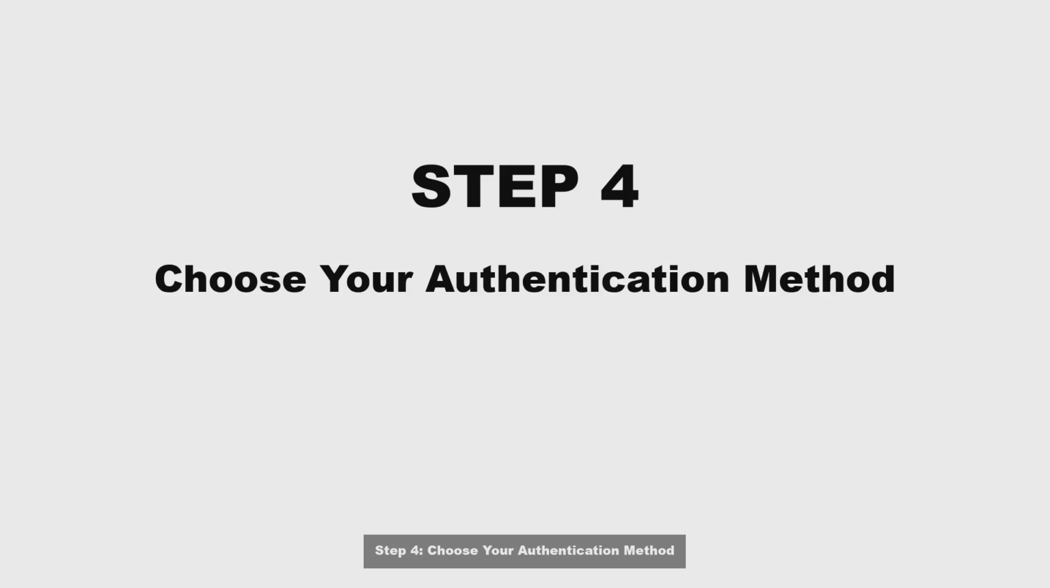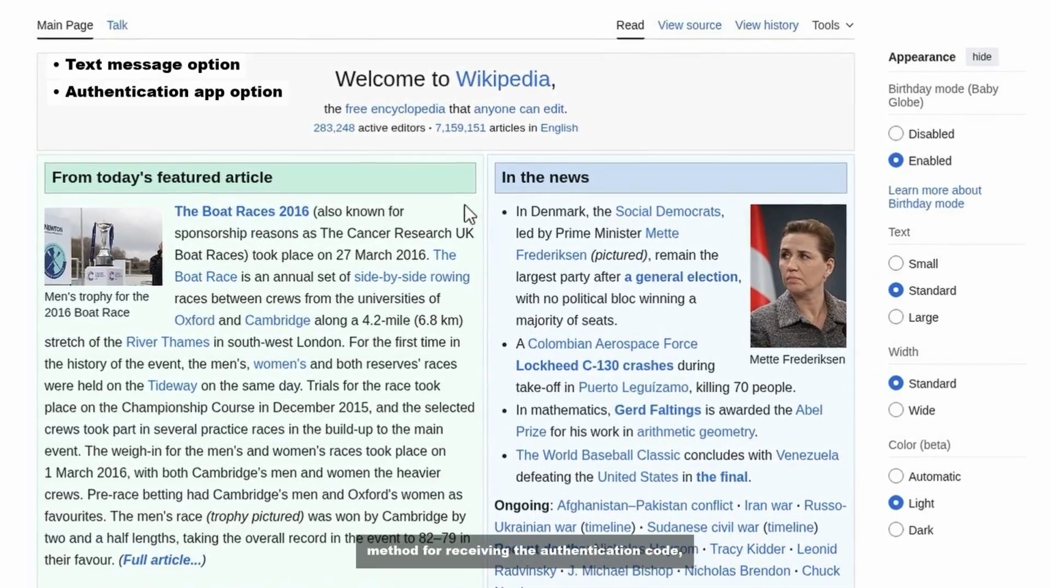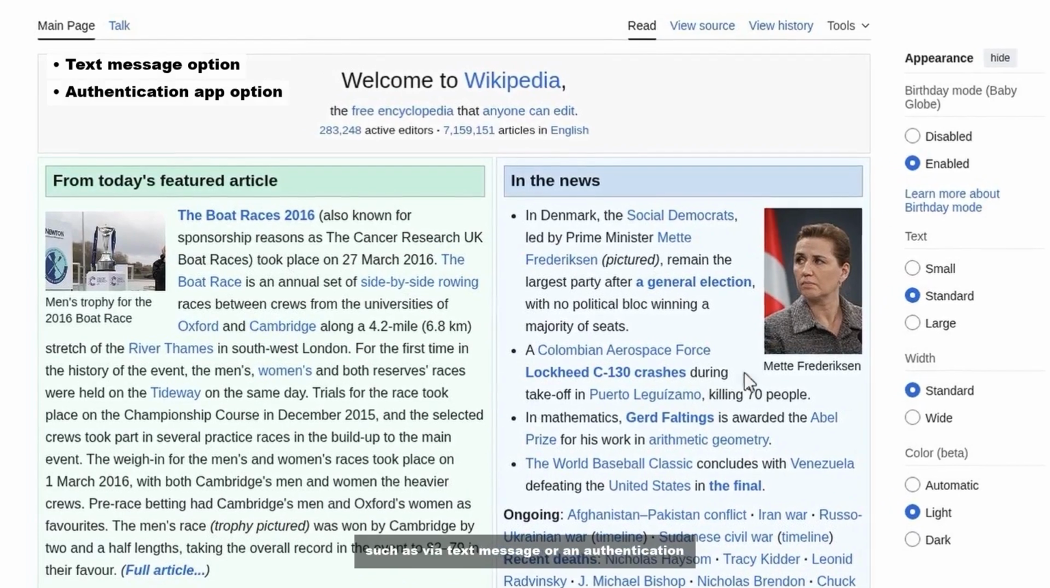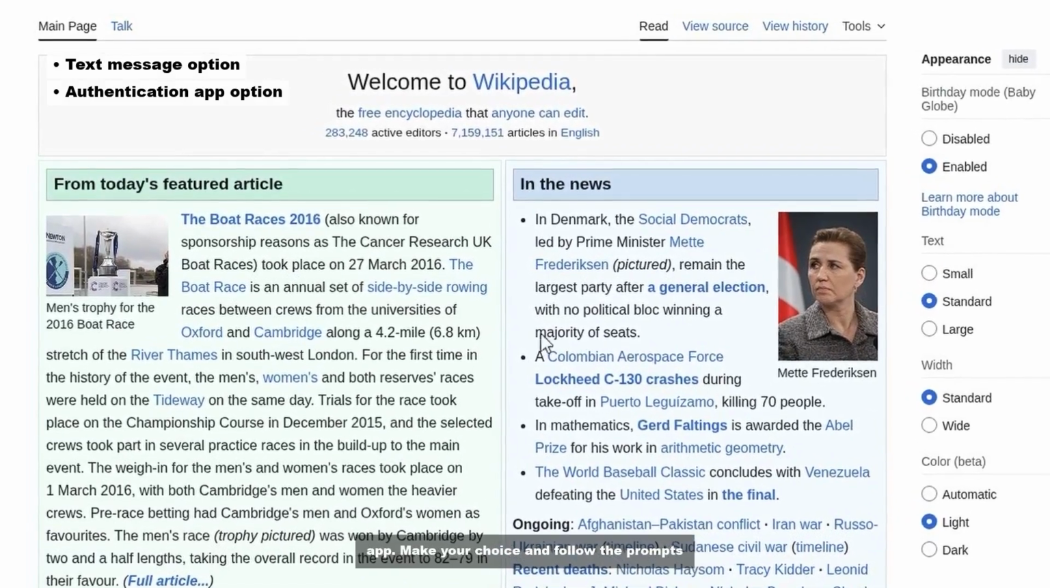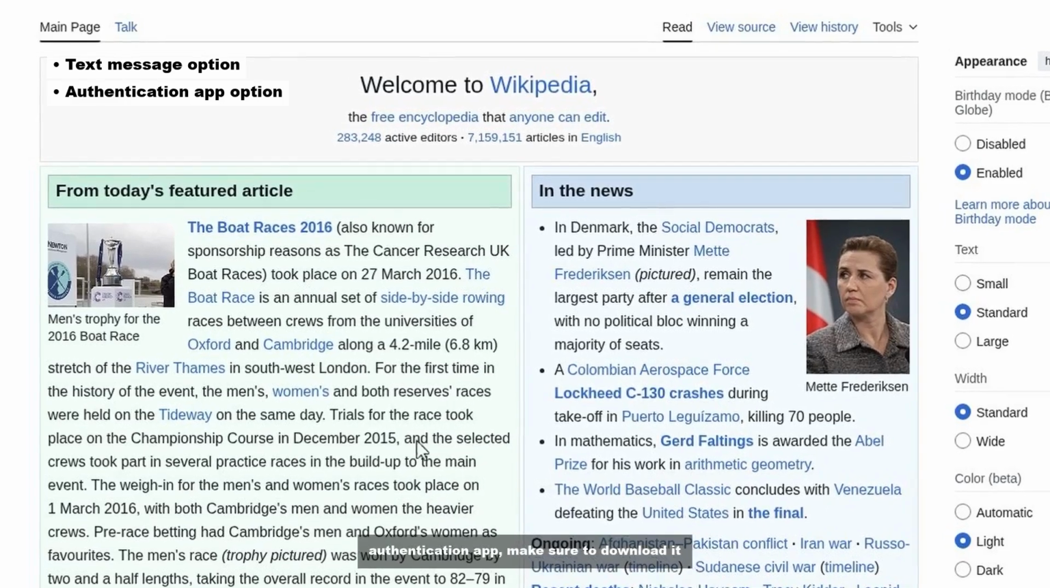Step 4. Choose your authentication method. You will be prompted to select your preferred method for receiving the authentication code, such as via text message or an authentication app. Make your choice and follow the prompts to set it up. Quick gotcha: if you choose the authentication app, make sure to download it before this step.